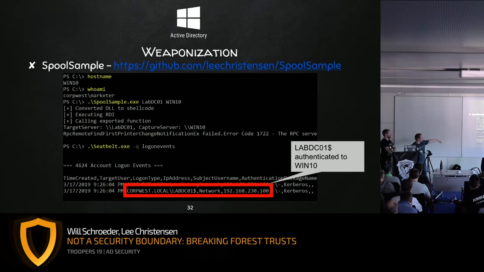I executed that. And now when I look at the logon events, I'm using Seatbelt, which is one of our tools. When I look at the logon events, I can see that the domain controller account authenticated back to the Windows 10 machine. So hopefully this seems as bad to other people as it does to us, like low privileged or non-privileged users. It doesn't seem like they should be allowed to force certain machines to authenticate to other machines.